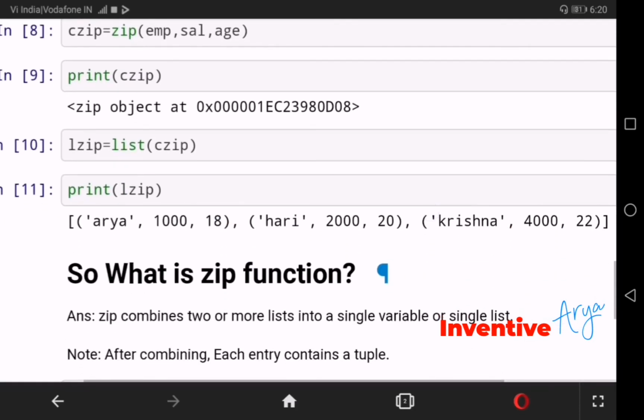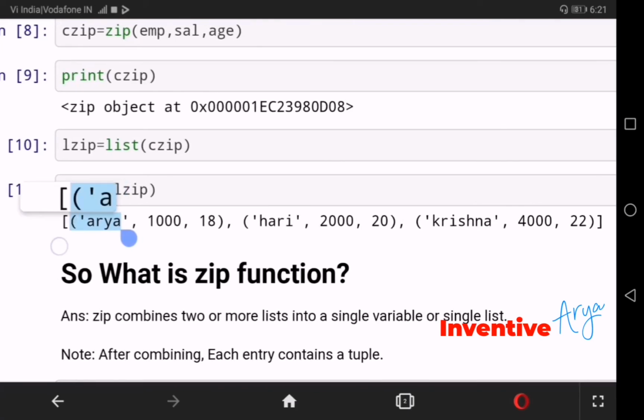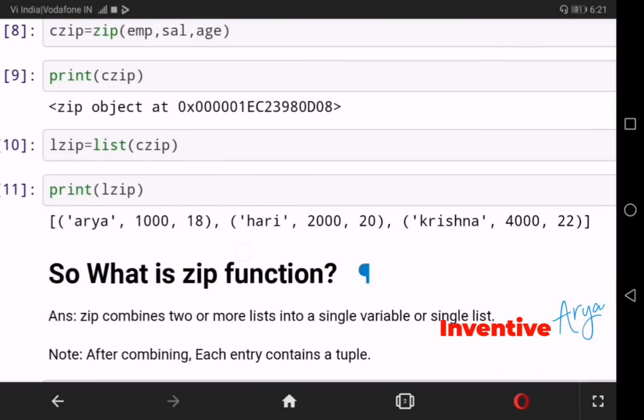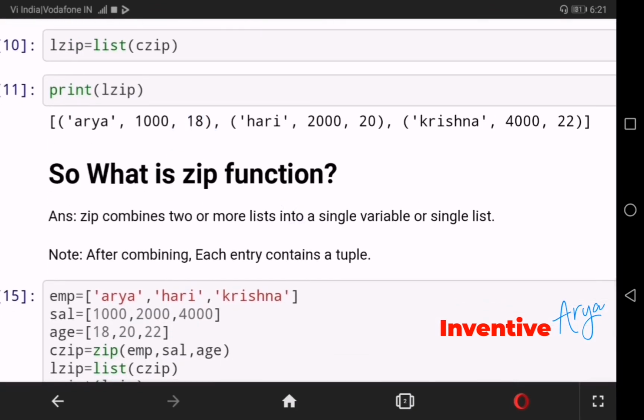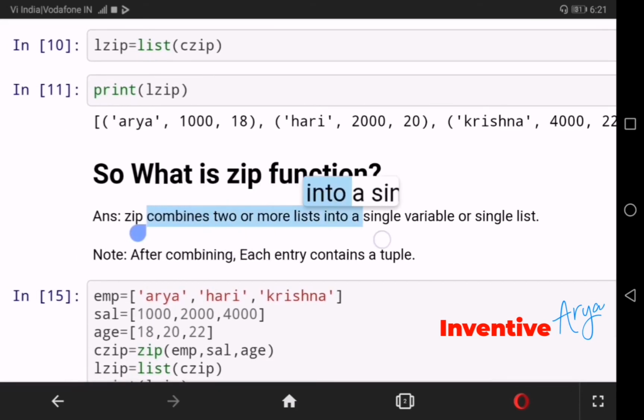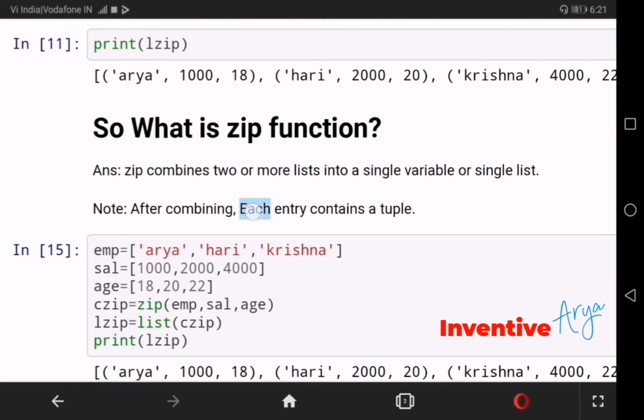Also, each entry is in tuple format. See, this employee entry is in tuple format. So here Arya, his salary is 1000 and his age is 18. Like this it will print. So what is the zip function? Zip will combine two or more lists into a single variable or single list. After combining, each entry is contained in a tuple, right?